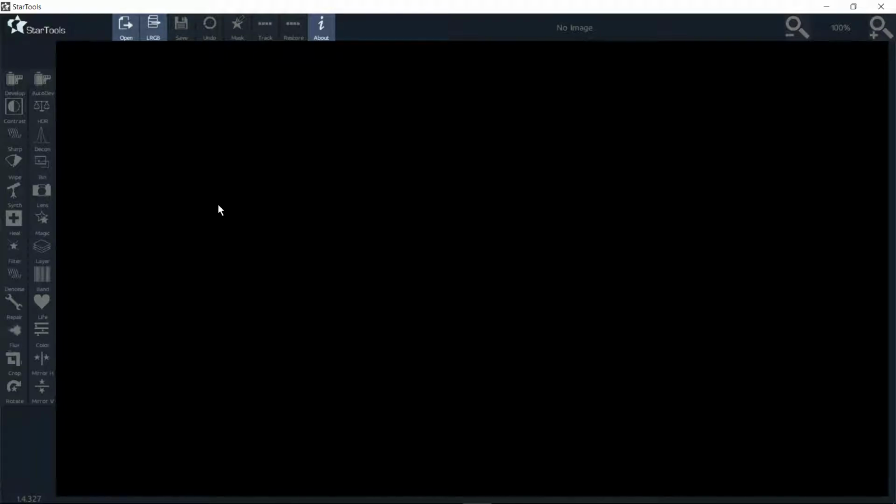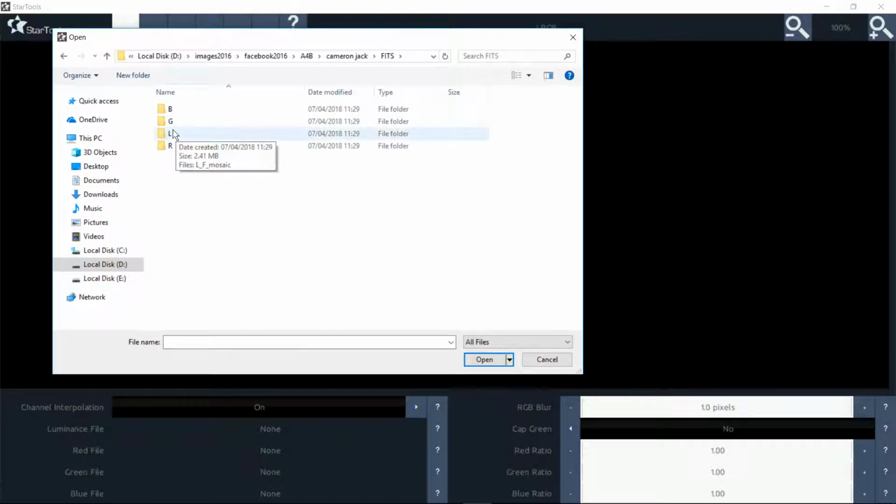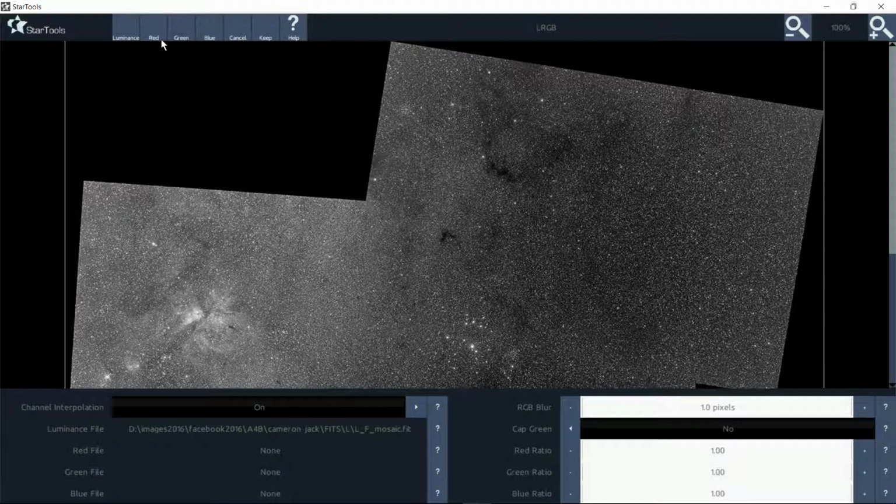Okay, here we go. I've opened up StarTools, and I've taken your JPEG file and split it up into RGB luminance, red, green and blue, whatever that means, using a bit of software I use. So I'm just going to open each layer.